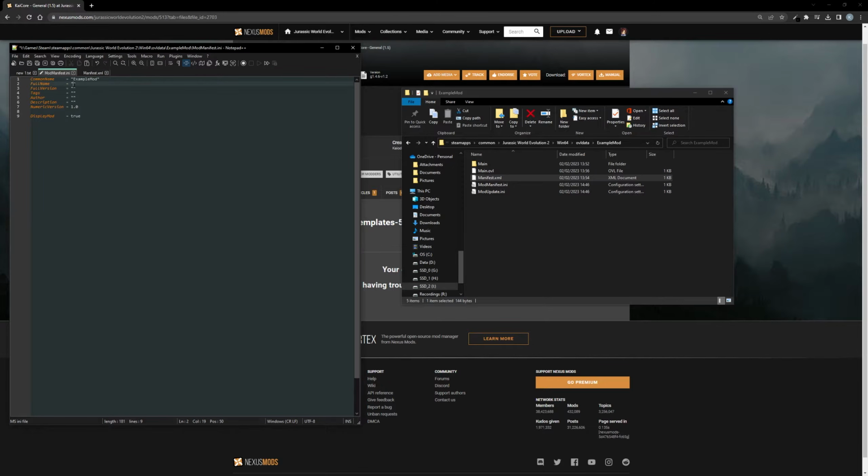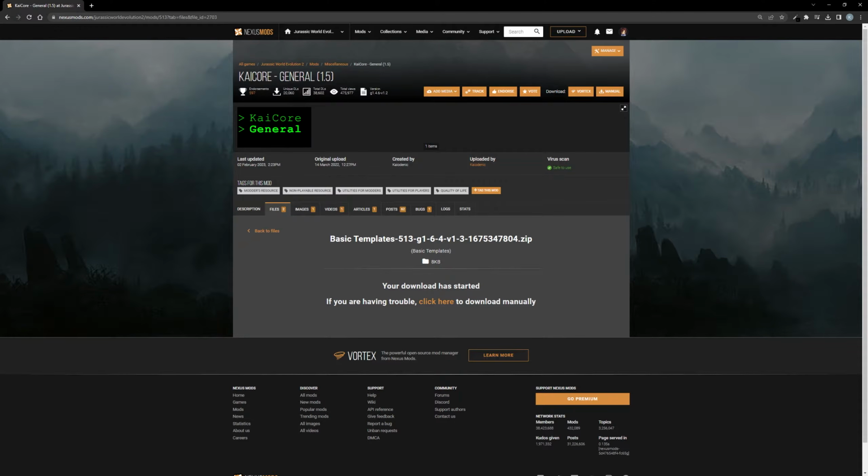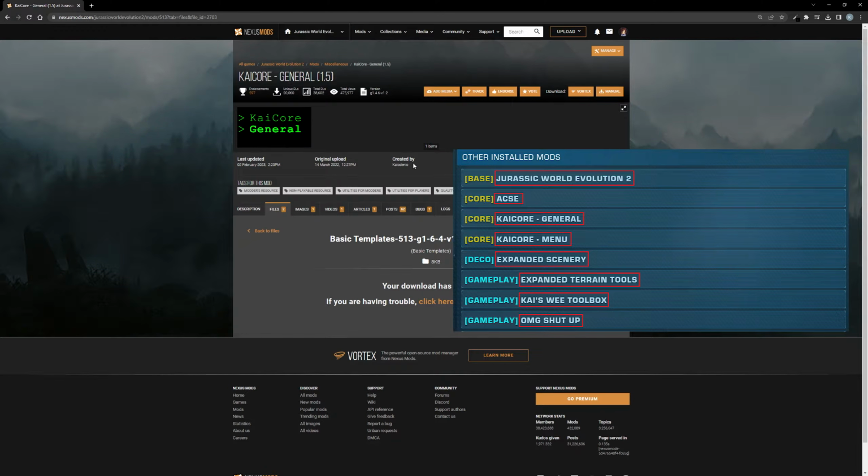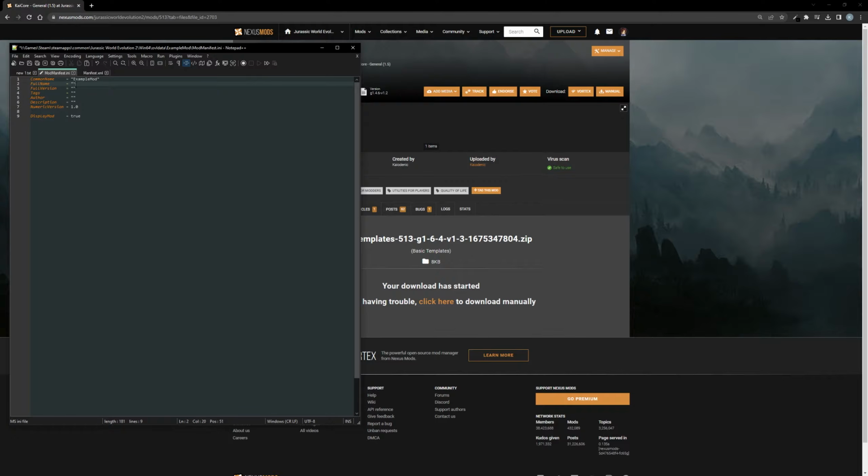Next, we'll need the mod's full name. So this is the name as it appears on either Nexus or in the modding menu. You don't want to include any extra tags like new species, version names, anything like that. So, we'll just call it ExampleMod.